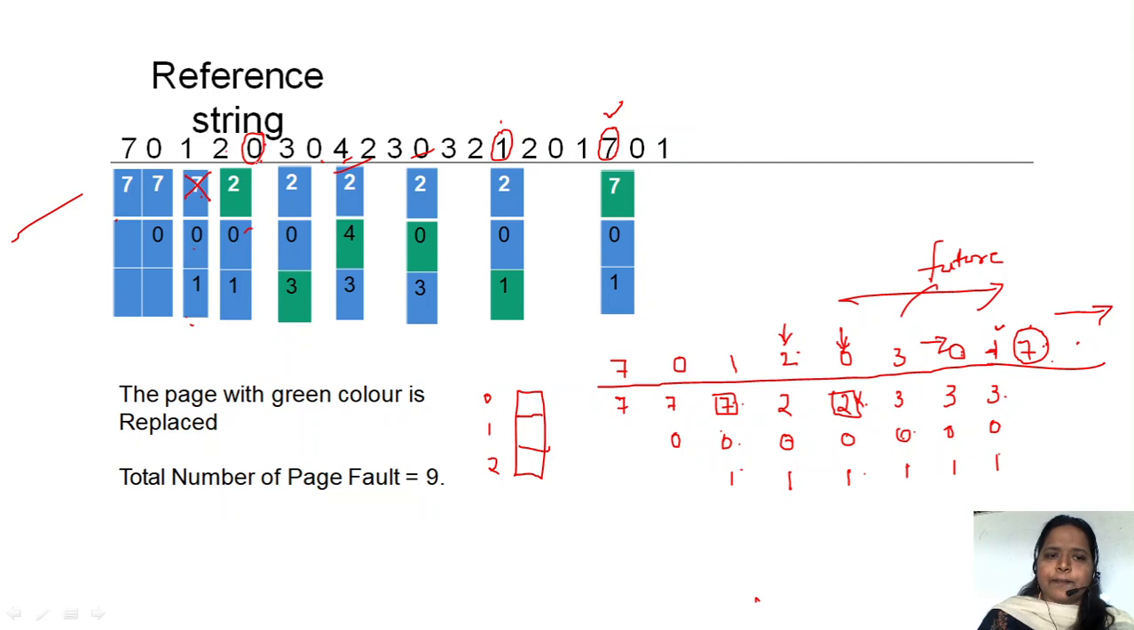Now 2 0 1. The 0th page is already there, so we need not do anything. Now we have to move to 3. So out of 2 0 1, which page are we using at the last? Here 0 is the first priority, 2 is the second priority, and 1 is the third priority. So the third priority we have to replace. So 1 is going to be replaced with 3.